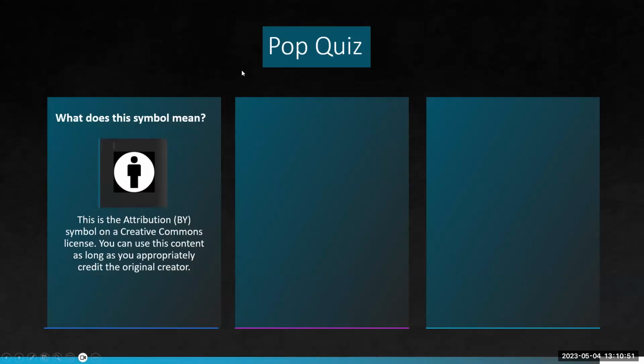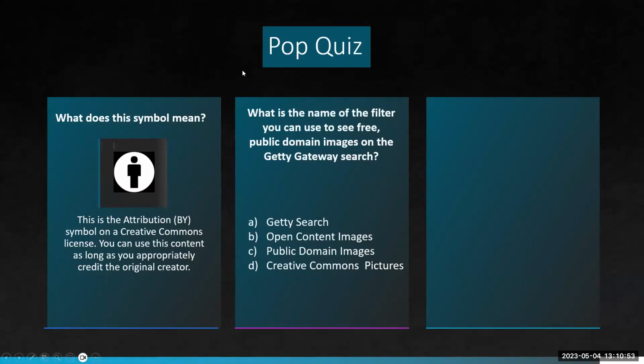All right, question 2. What is the name of the filter you can use to see free public domain images on the Getty Gateway search? Your options are Getty Search, Open Content Images, Public Domain Images, or Creative Commons Pictures. Does anybody remember? It had that little check mark at the top of the screen.